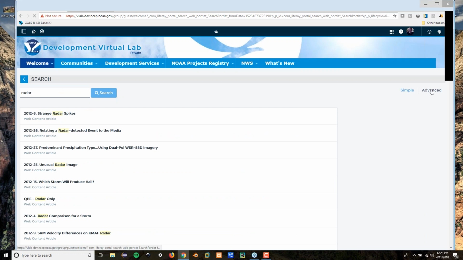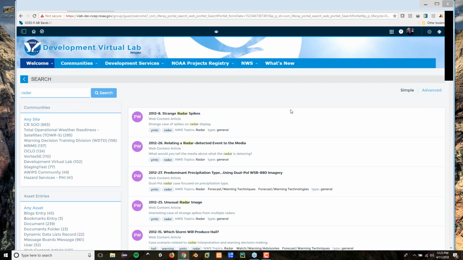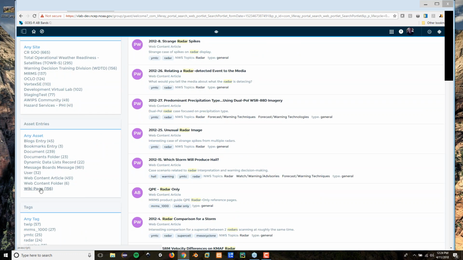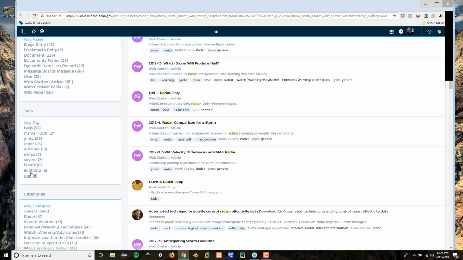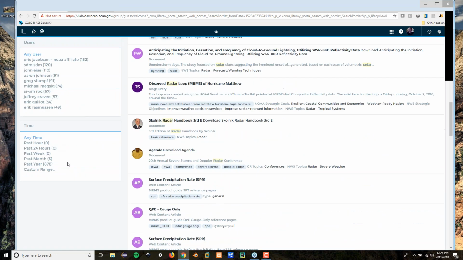If you want to do something more advanced, like you've all probably gone to Amazon and bought something, and let's say you're looking for a laptop, you can use what are called facets to reduce the amount of things that are returned and kind of narrow down your search. So if I did a search for radar and did search, then you can see that it showed up in all these different communities. It showed up in all these different assets. All these different tags happen to have it, and categories and folders and users, and then how often they were published.